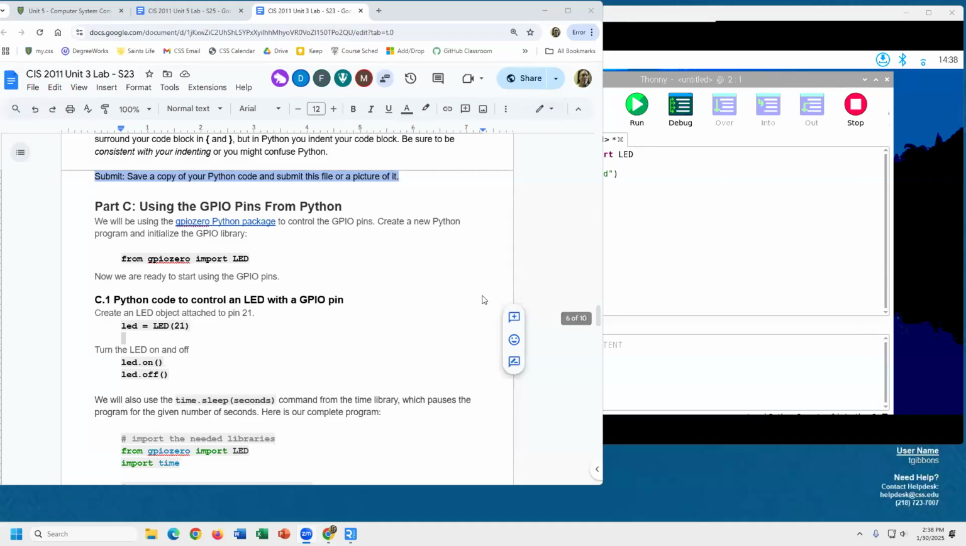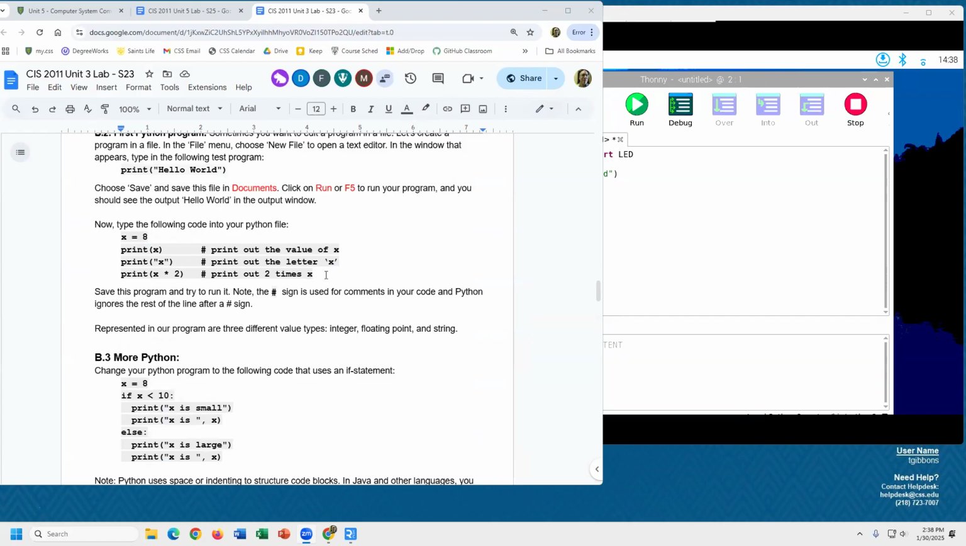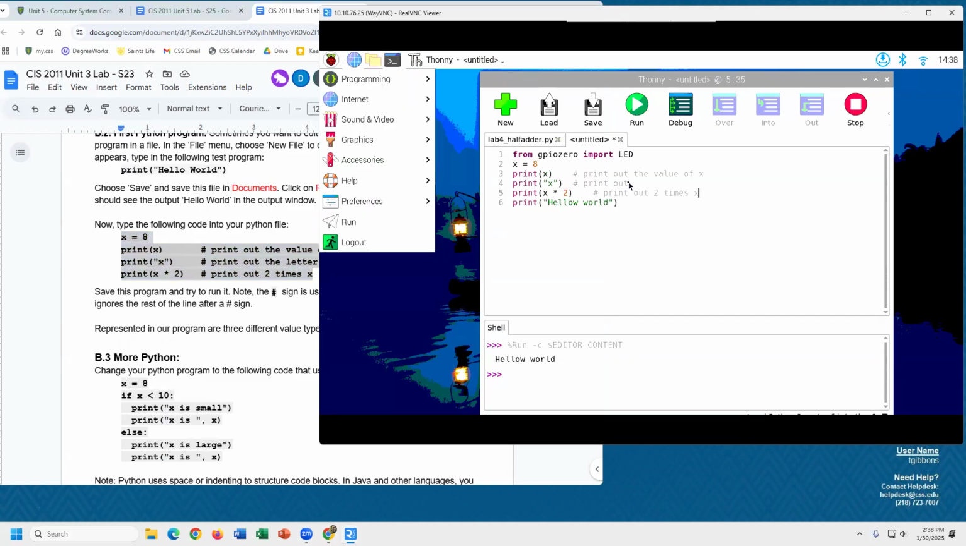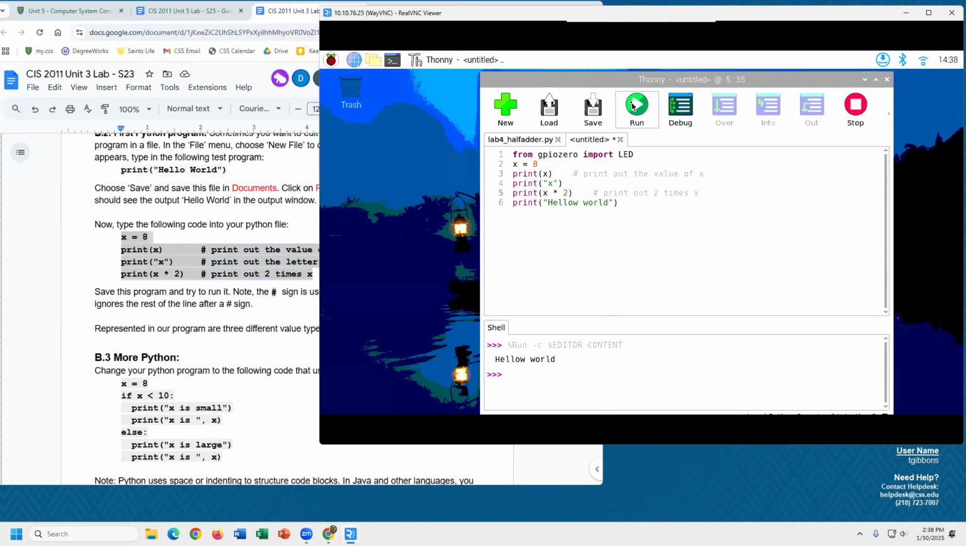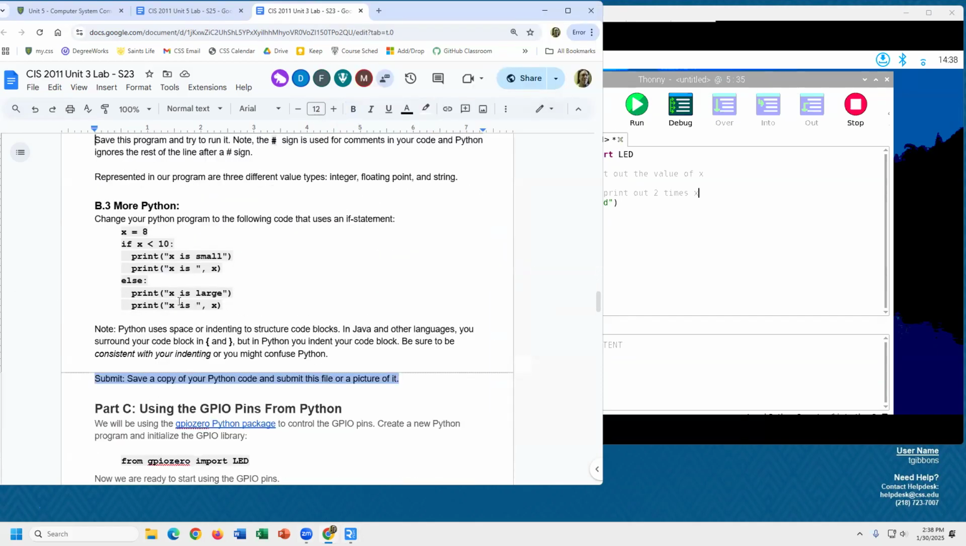Okay, once you practice some with writing some Python code, and again, if you have the lab up, you can actually just copy this code and paste it over here, and then try to run it. So that'll be part B. And we'll want you to save your Python code.